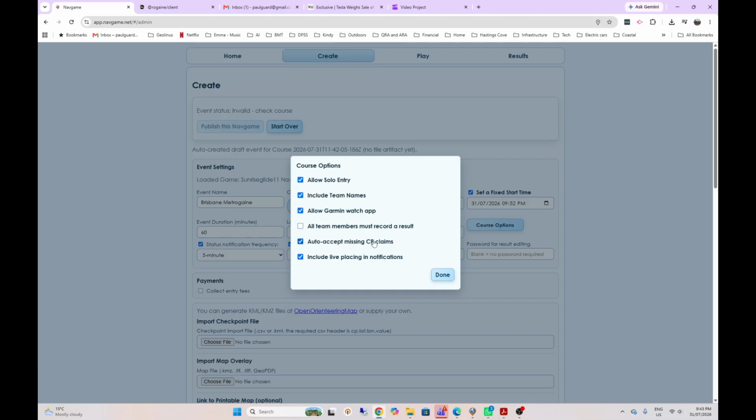This one, if people don't think they've been given CPs which they deserve because the GPS didn't detect them, you can let them claim them, and then here you can decide whether you want to auto accept those or review them. This next one is whether they get notifications which tell them where they are in terms of a live placing against their competitors in the event.